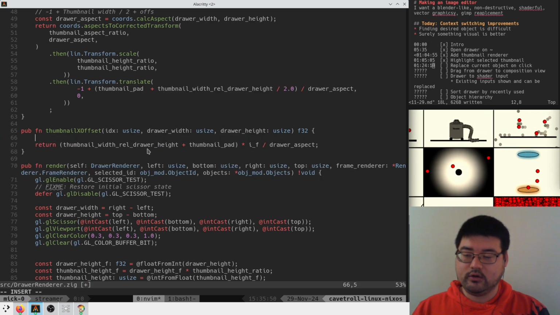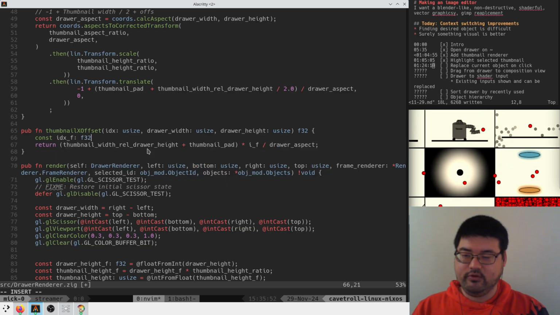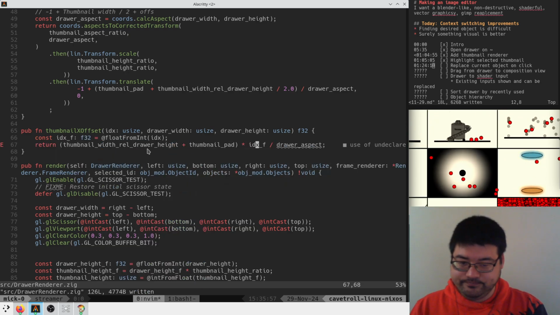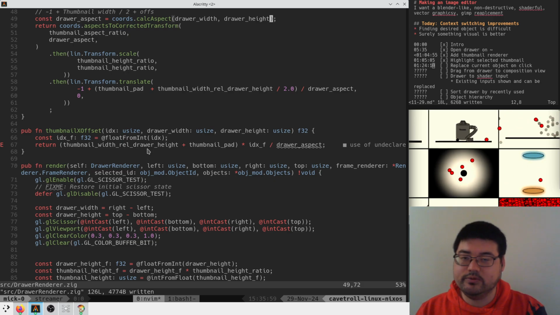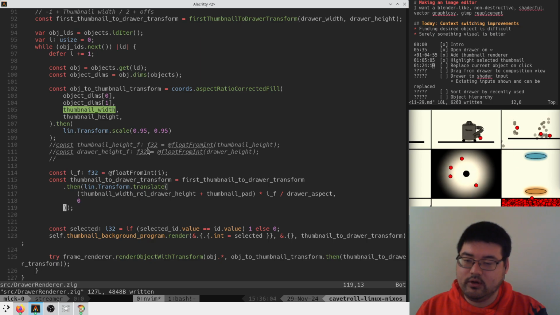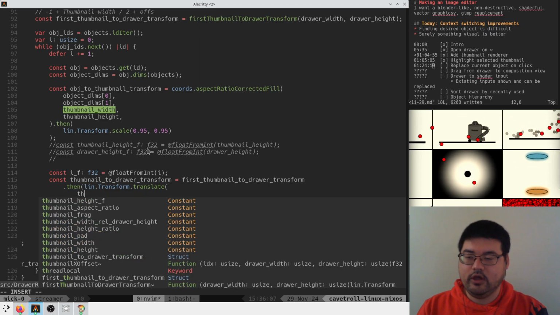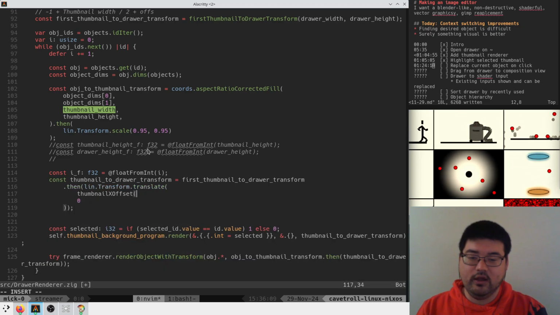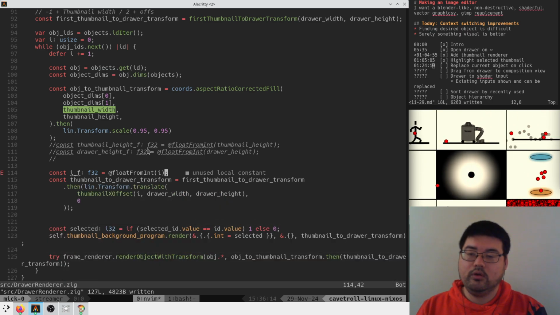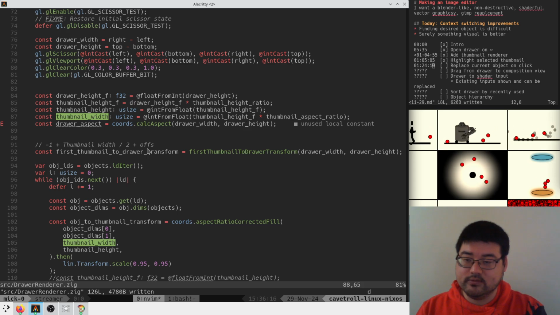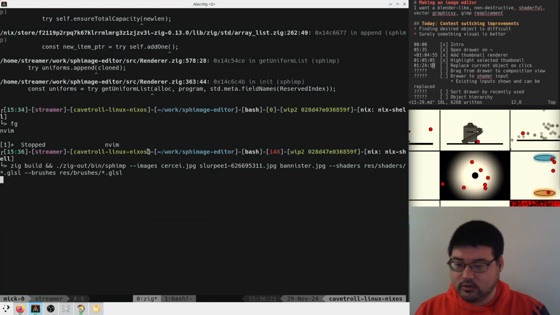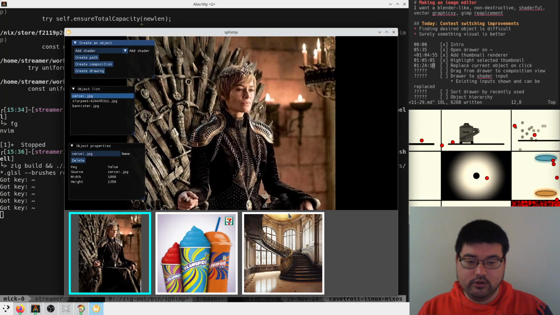And here we need a const idxf, which is a float32 from int of idx, and that goes here. And here we need the drawer aspect again, which we can just calculate easily. Which means that down here we can call thumbnail x offset given i, drawer width and drawer height. Which means this goes away, and probably this goes away. Nice. Let's see if that all still works. Okay, that looks good too.